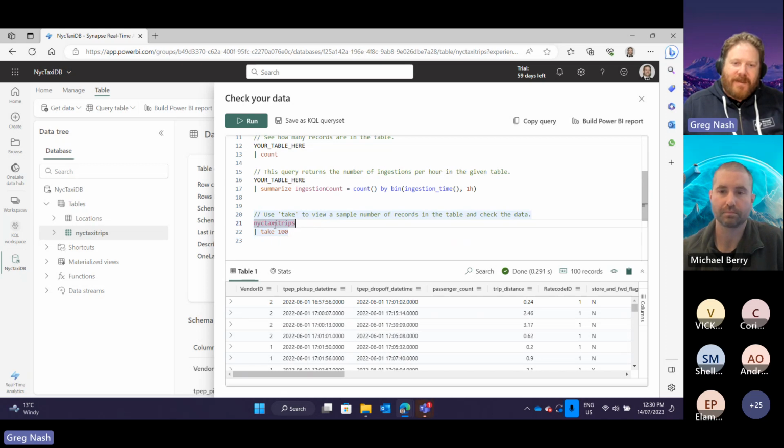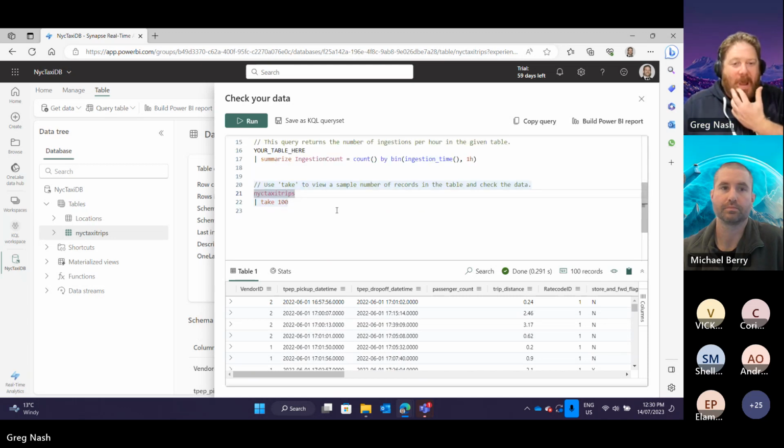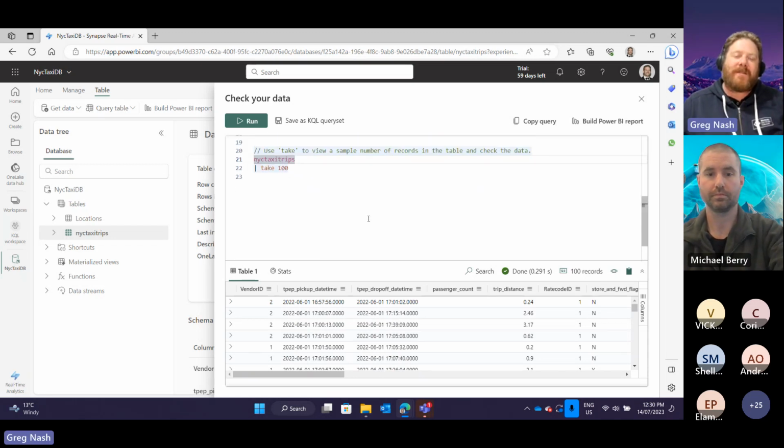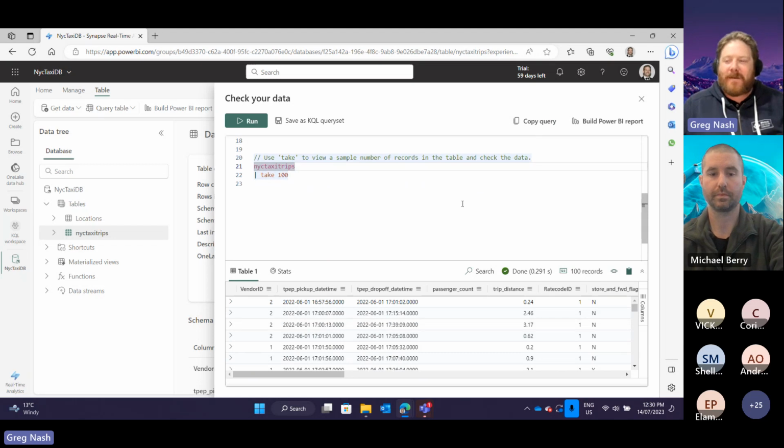So it says New York taxi trips pipe take 100. My favorite character, the pipe. Only the pipe is similar, says James. James knows everything about PowerShell. Well, maybe not everything, but he knows a lot about PowerShell. So he's saying, no, this is not.